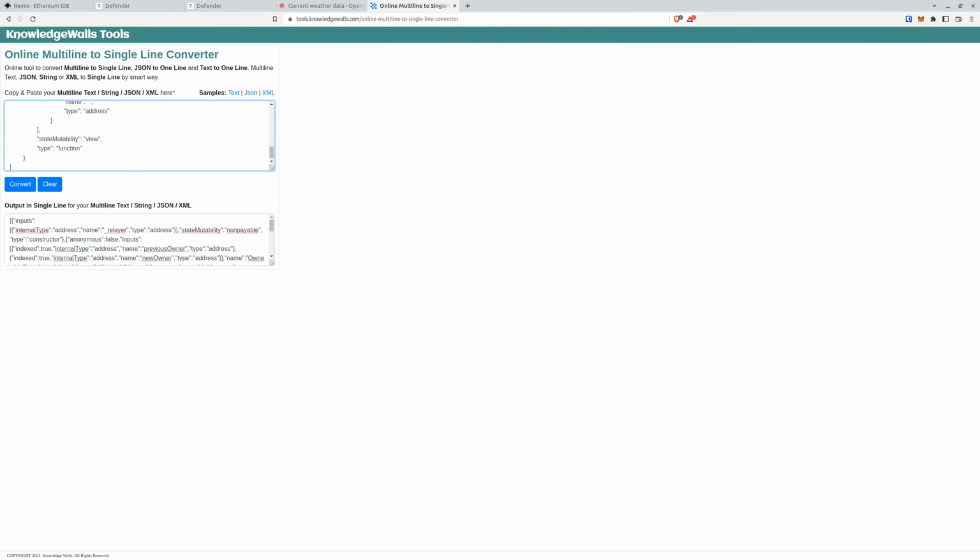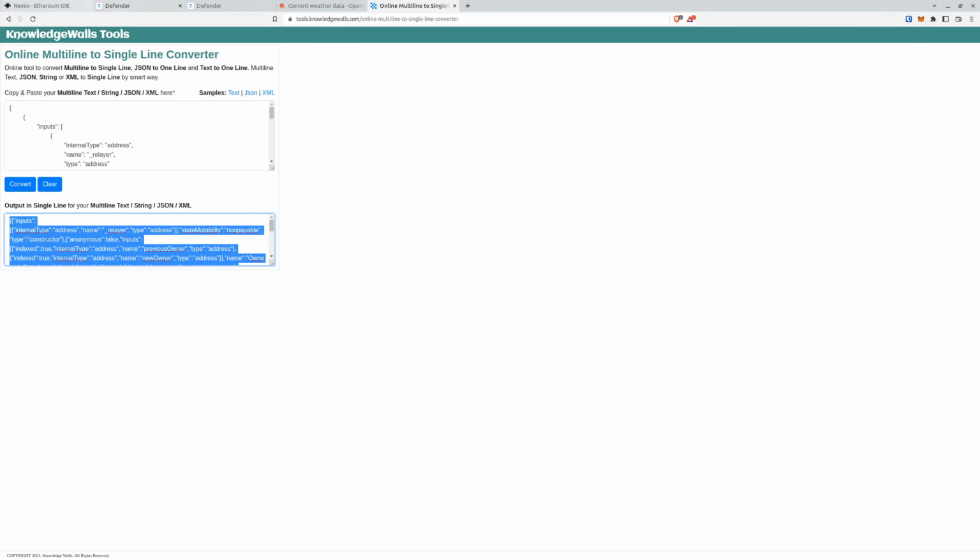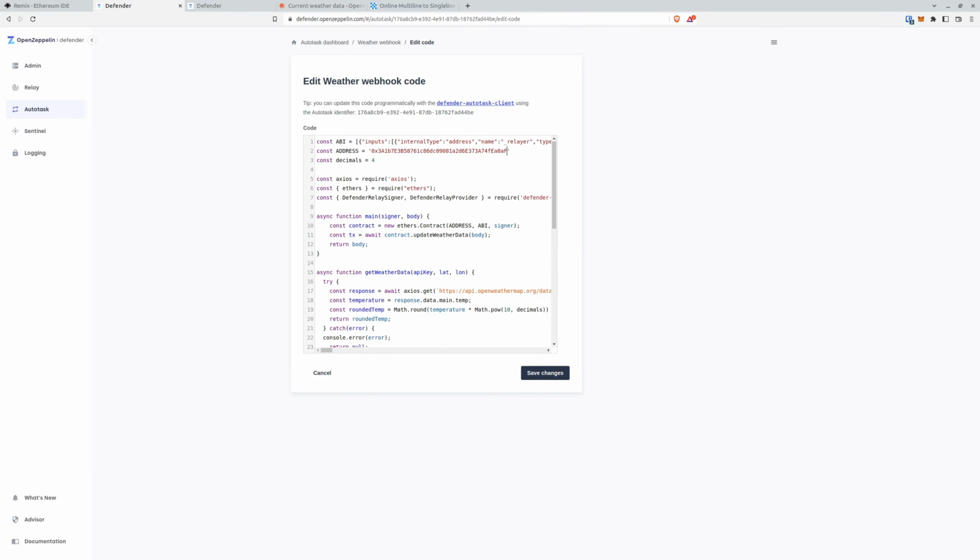And I need to convert the API to a one-liner so that it's easier to read. And then I can paste it here.